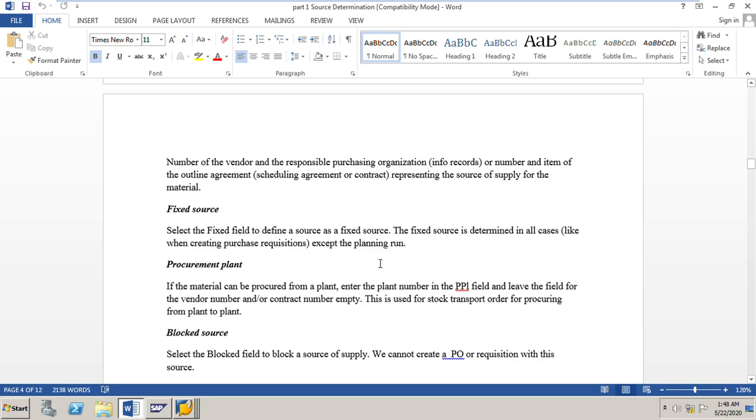If you select this fixed checkbox for any vendor or any outline agreement, then this will work for all cases, like when we create a purchase requisition, but not when we do the planning run. When we do the planning run, this fixed source will not work.